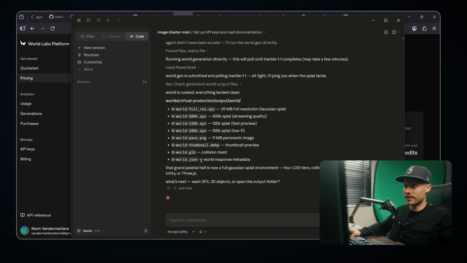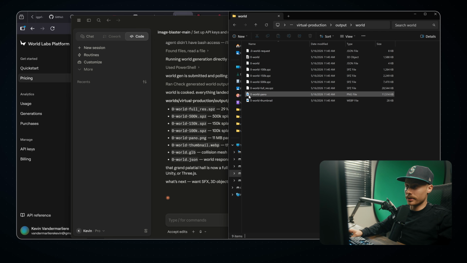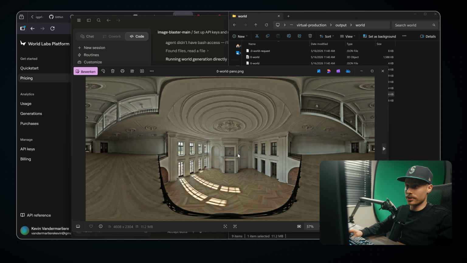After that is done, it created the Gaussian splats in the folder, and we have different streaming qualities we can use, but I will use the max quality, of course. When I look at folders, it even created a panoramic image, so we can already see how it's gonna look.